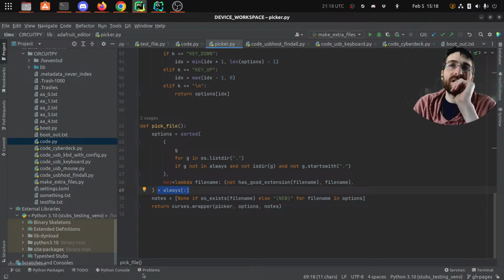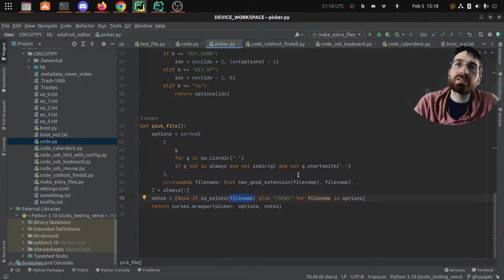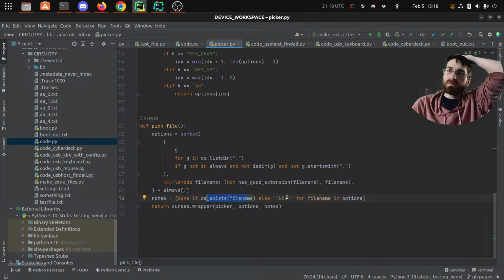Okay. It's not really about new. Yeah, I guess, I don't know. I guess if the file doesn't exist, I don't know how you would get to here if the file doesn't exist, because it's looping through only things in the list. I don't know.